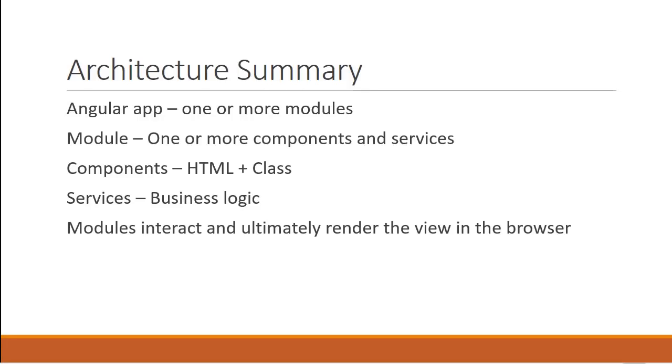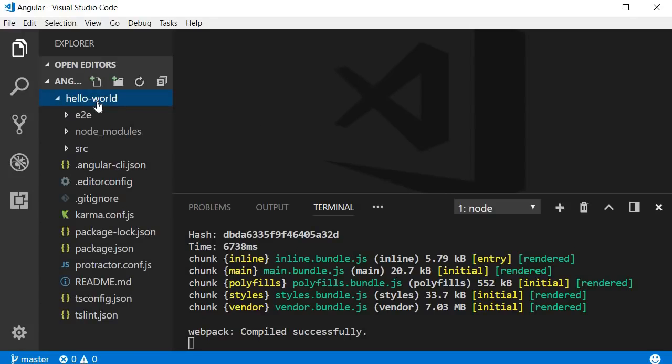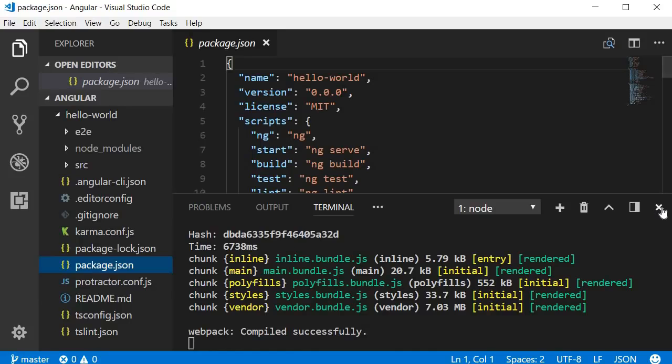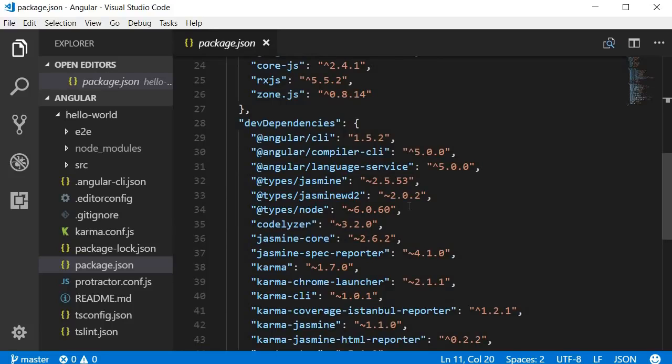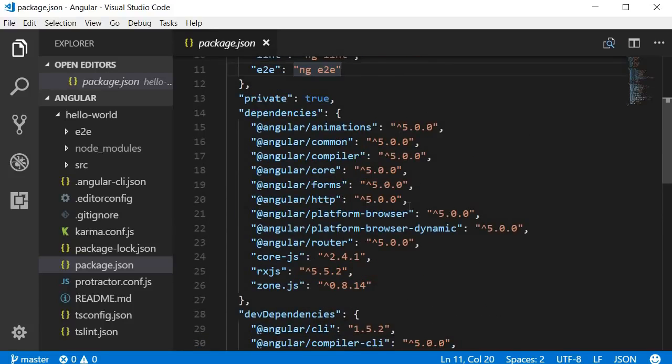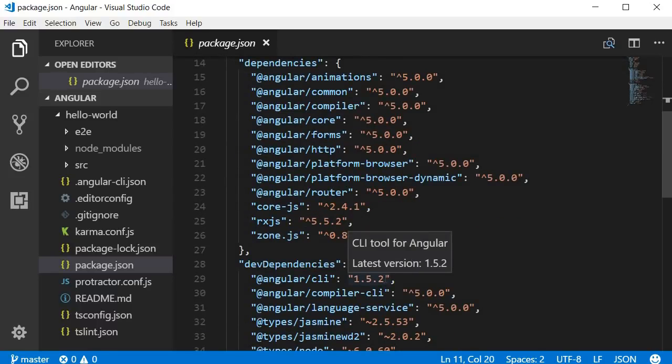Alright, with this understanding, let's take a look at some of the files in our project folder and how the execution flows. Now back in Visual Studio Code, we have the hello-world project folder. There are a lot of files, so I'm going to go over only a few of them that are really important at this stage. The first one is the package.json file. This file contains the dependencies and the dev dependencies, which are nothing but the libraries or modules that are required for your Angular application to work. The packages listed here get installed when you run the command ng new hello-world, and all the packages get installed inside the node_modules folder.